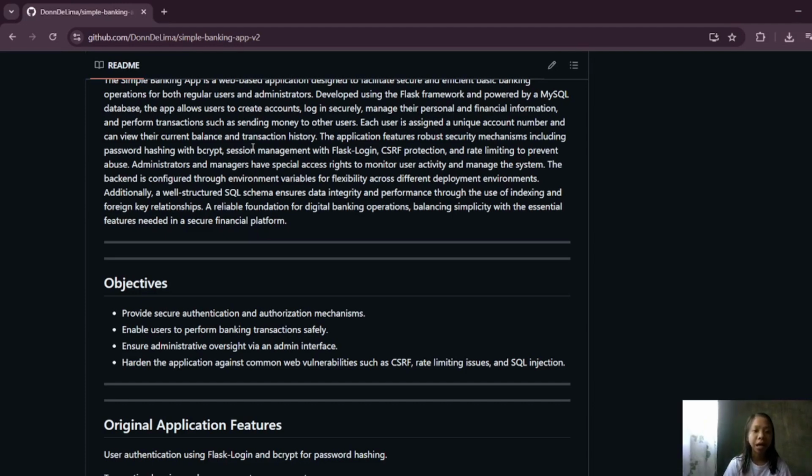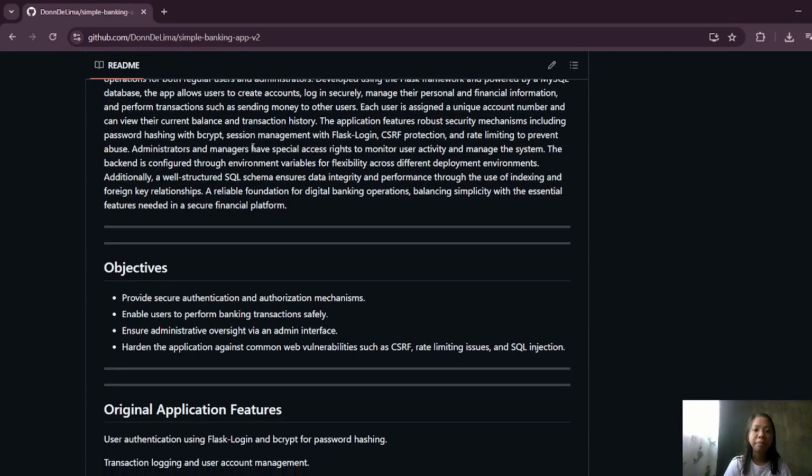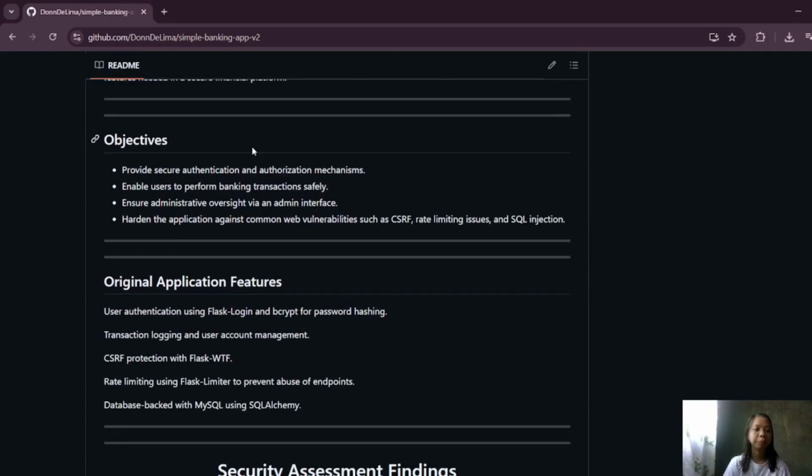Administrators and managers have special access rights to monitor user activity and manage the system, and the backend is configured through environment variables for flexibility across different deployment environments. And lastly, we structured a SQL schema that ensures data integrity and performance through the use of indexing and foreign key relationships. And the objective is to provide secure authentication and authorization mechanisms.